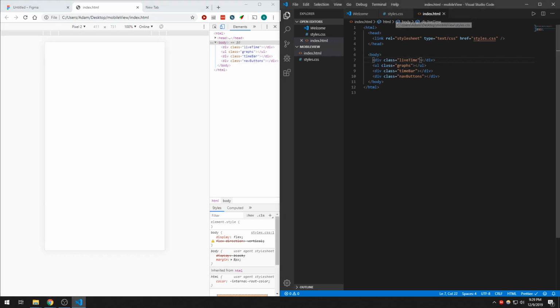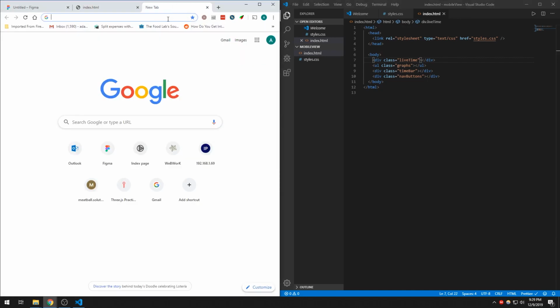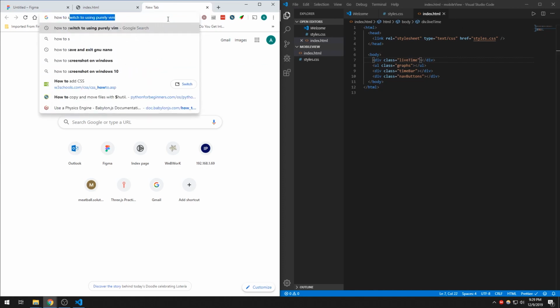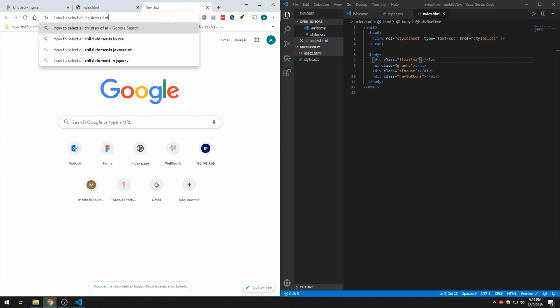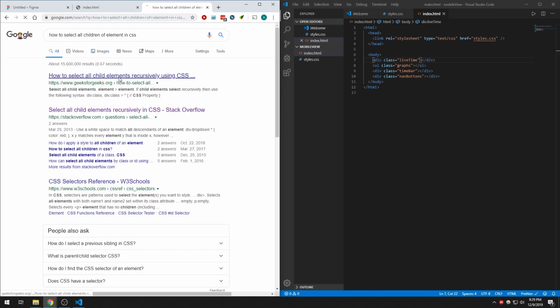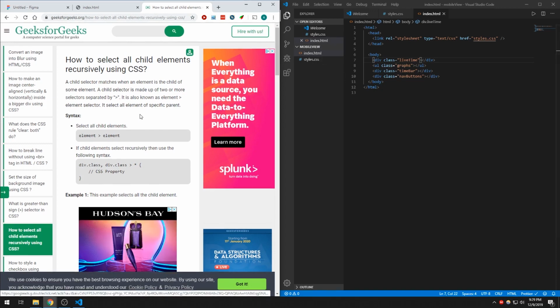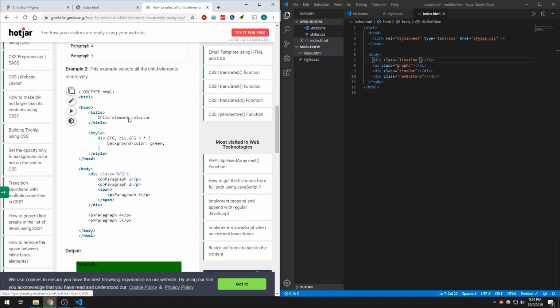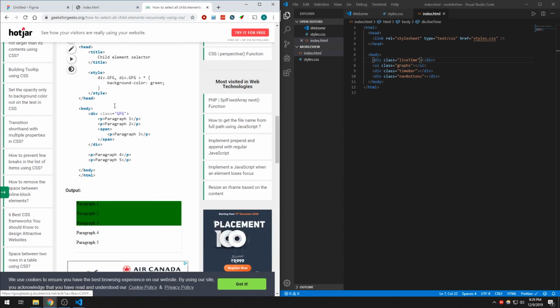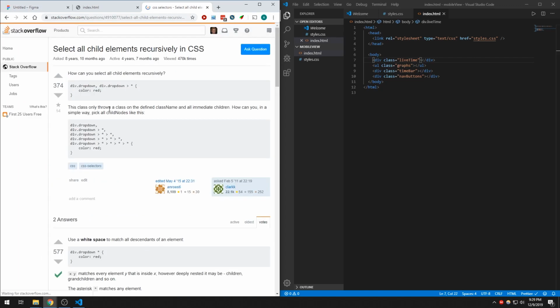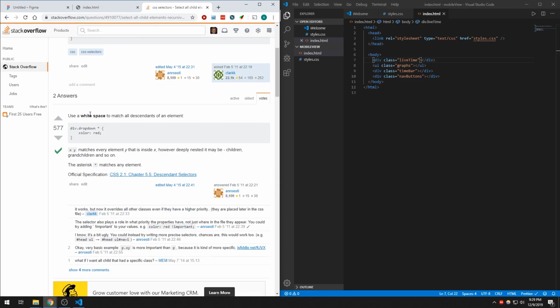Okay, so we have a bunch of divs, and let's make everything the same width for now in the body, just to show you how it looks. So let's see how to select all children of an element in CSS, because I just want to use this. Select all child elements recursively. Use white space.